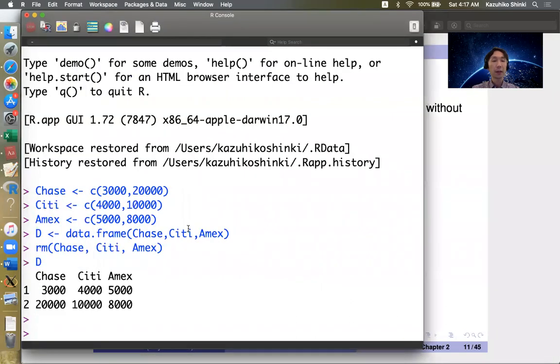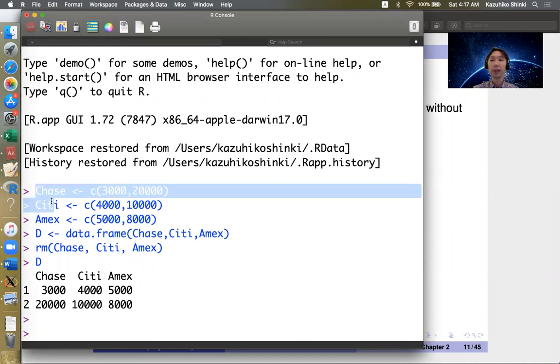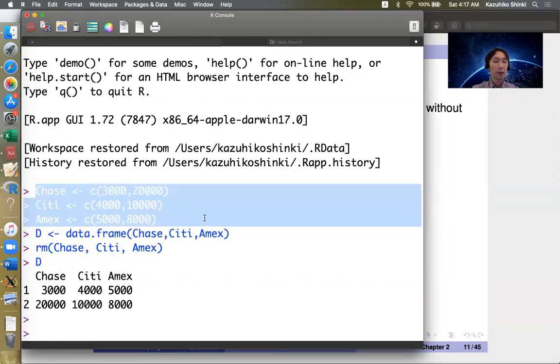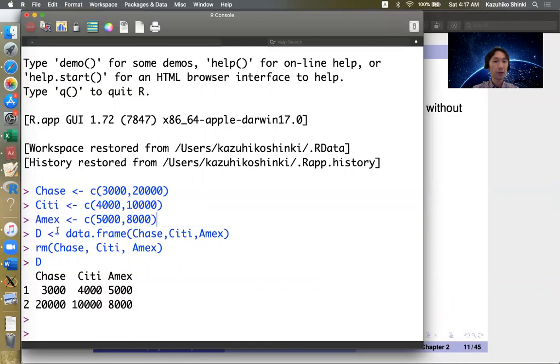Okay, so think about the data frame D here. So at first, we created 3 vectors, Chase, City, and Amex. This is the credit line given to 2 customers. So at first, we created 3 vectors, and we make the data frame D.